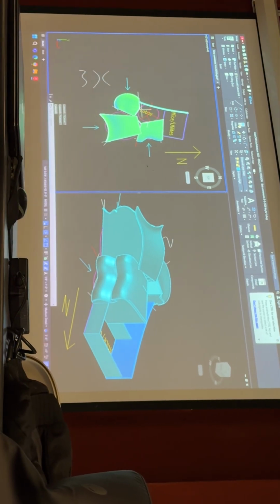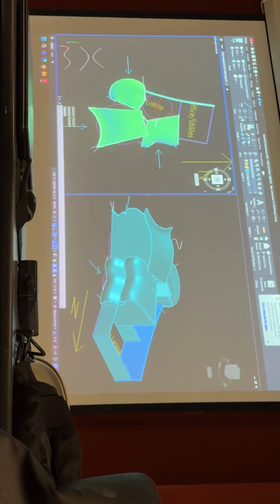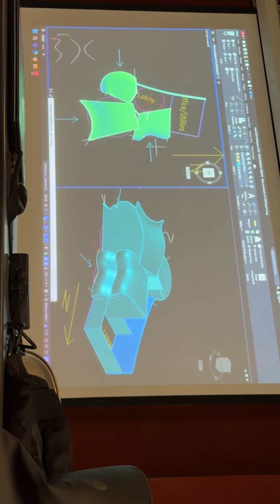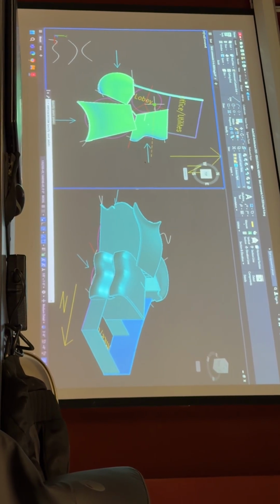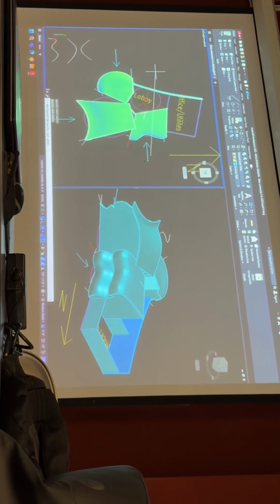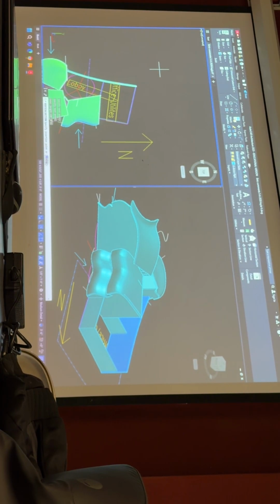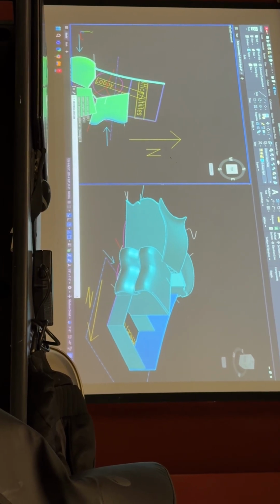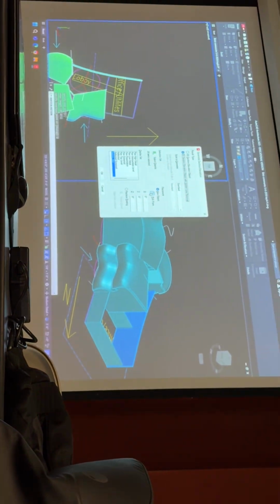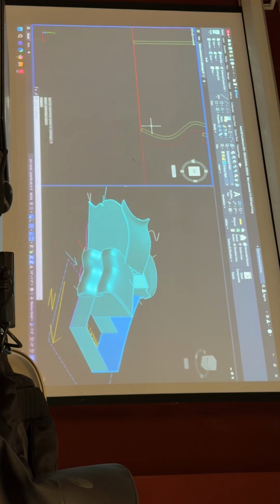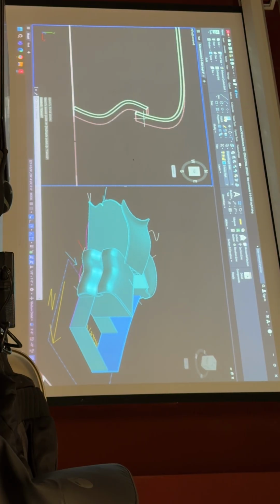First thing I want to do is I want to take a section through these to find out what's going on in there. This looks good. I can take a distance from here to here. That's good. That's a good number.